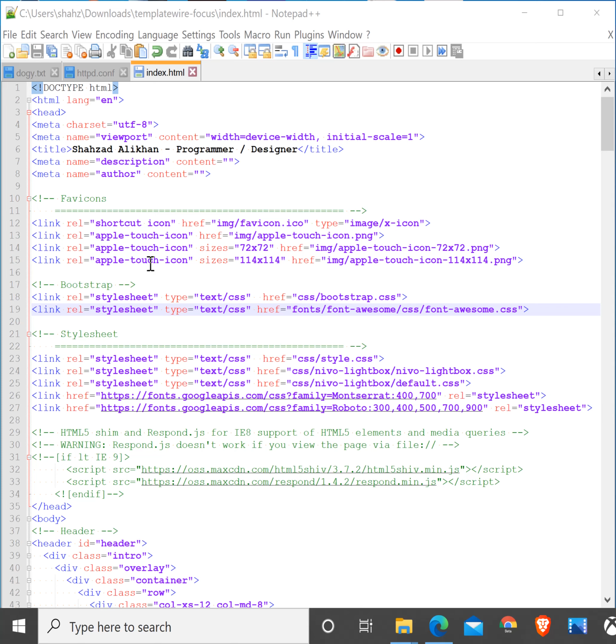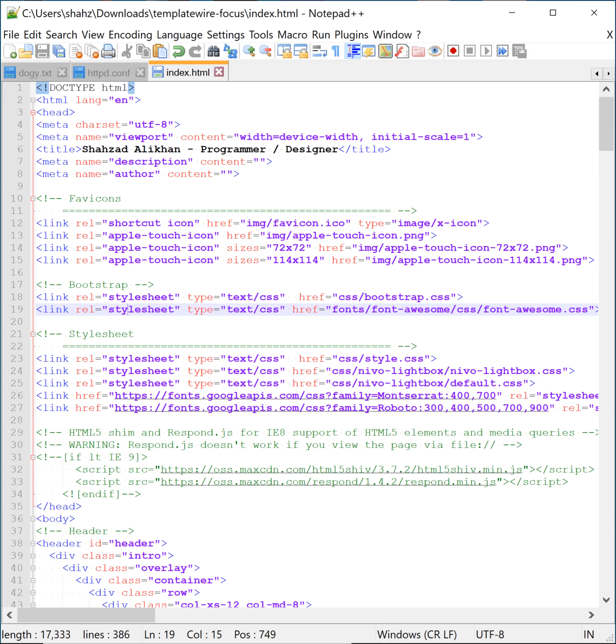And to start off, where most of the data is changed, and it's in this index.html file, and this is the favicon section. This is the bootstrap section. This is the style sheet section.